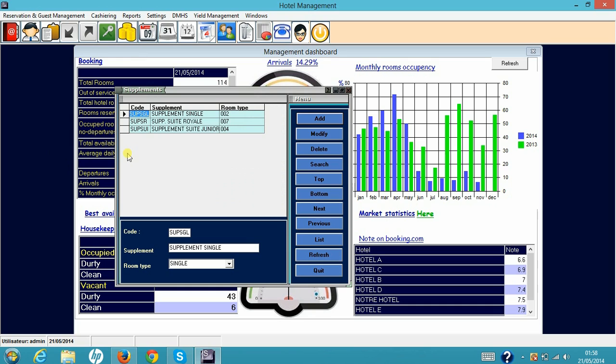Here you create the supplement. Like in some countries when they want to sell a room, when it's a double you have a price, and when it's a single it's a half price plus the single supplement. And maybe in some hotels the supplement of a suite is the price of the double room plus the supplement for a junior suite, so you add all the supplements that you have in the hotel.